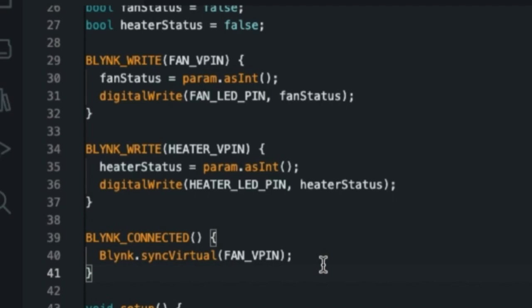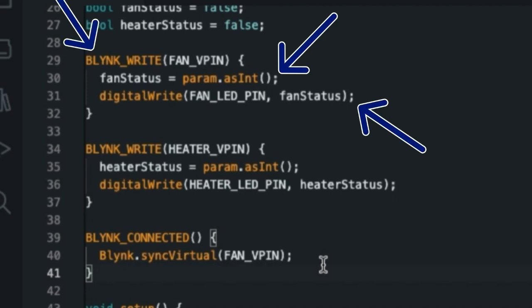You may find this code confusing. The code about syncing one virtual pin. When the device connects to Blynk, this command will be executed. This command will ask Blynk to send the current value of the fan virtual pin on Blynk. When Blynk sends the value of this virtual pin to the hardware device, the content in this function will be executed.